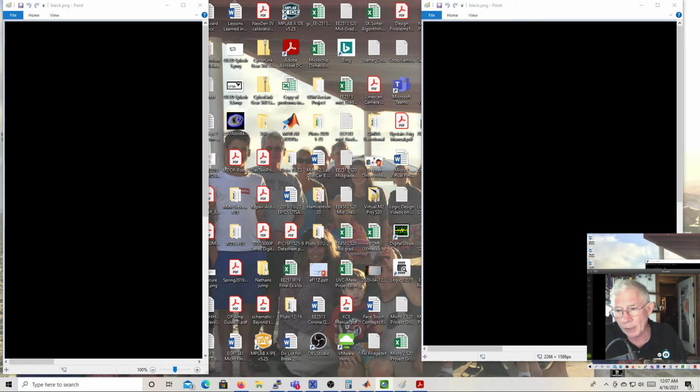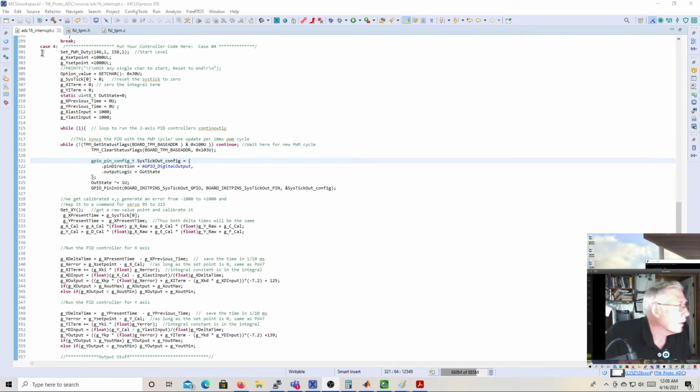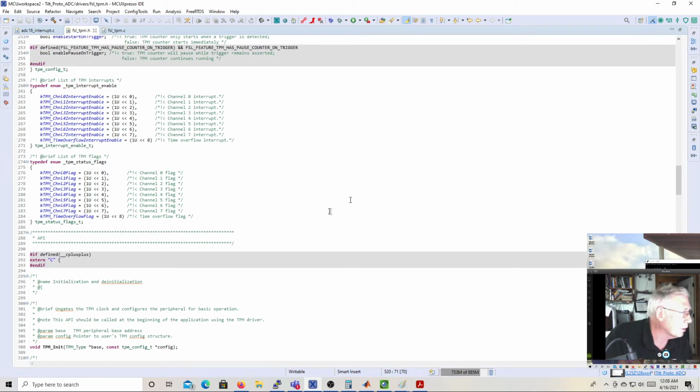So I'm going to pause it and bring that up for you. Okay, if I switch from my main routine to the FSL_TPM.h module, you'll see that I have an enumeration for the channel numbers. And here's how the enumeration works. For TPM 0, channel 0 through 7, the flags are set up like this. The first 4 bits are channel 0, 1, 2, and 3. The next 4 bits are channel 4, 5, 6, and 7. And then the 8th bit, which would be the 3rd hex digit, is the timer overflow flag for the TPM 0 status and control register.